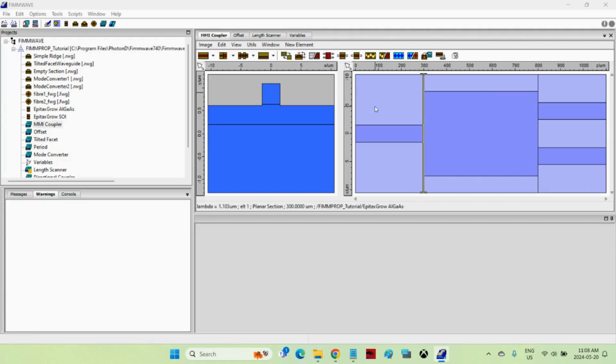The EME method works by calculating the coupling between the modes of different sections. So what FIMWave will do when I click this button to show the scattering matrix, it'll calculate the modes in the 3 sections. And then it'll propagate the modes within the section. And then at these 2 interfaces between sections, it'll calculate the coupling between the modes. And this happens quite quickly in this case. So I'll click the button to start the calculation now.